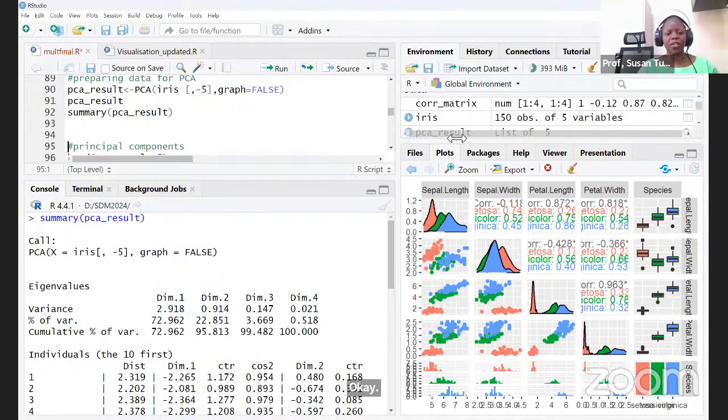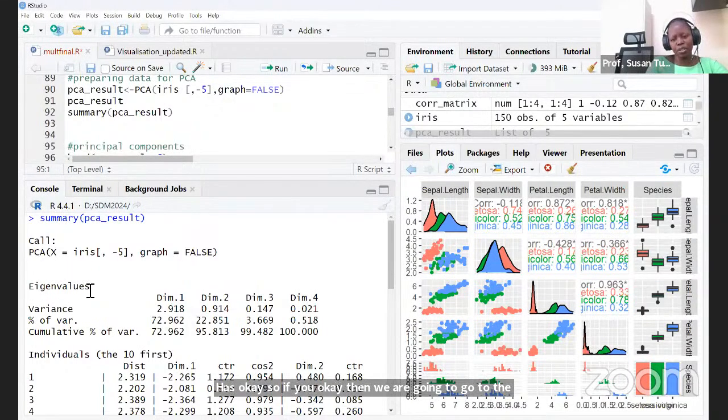Okay. So are we good to go? Can I go to interpret the results? I want to go to interpret results when everybody is okay. So if you're okay, then we are going to go to the results. Make sure you have results starting with eigenvalues.